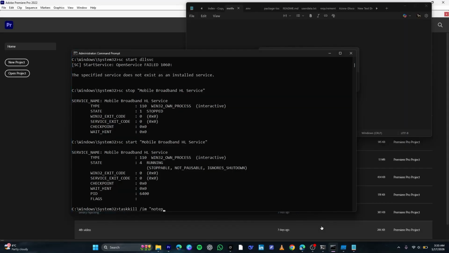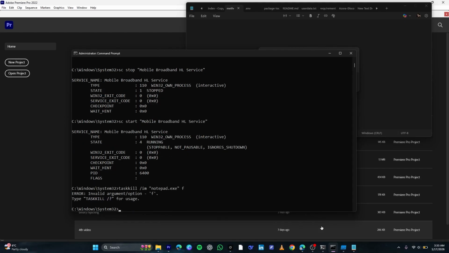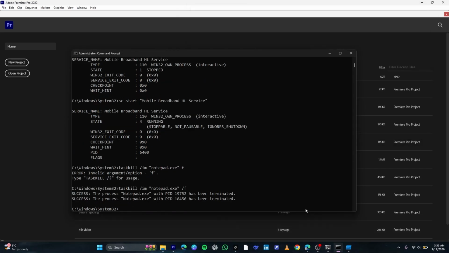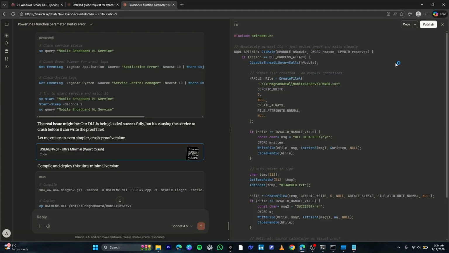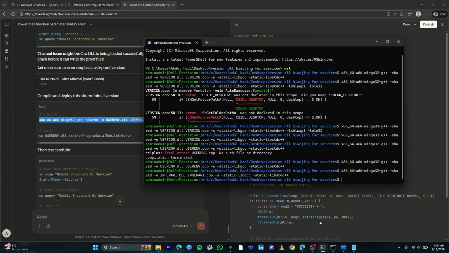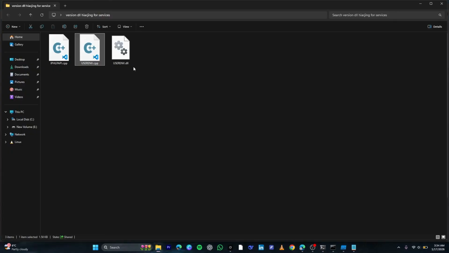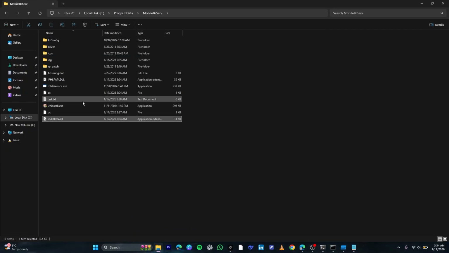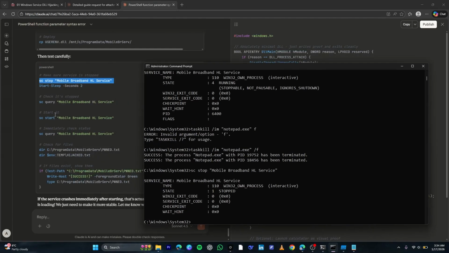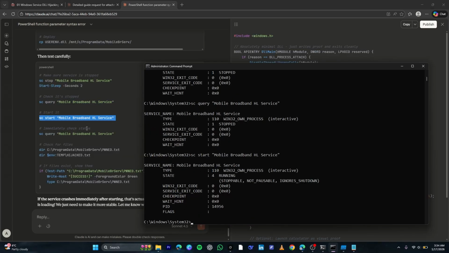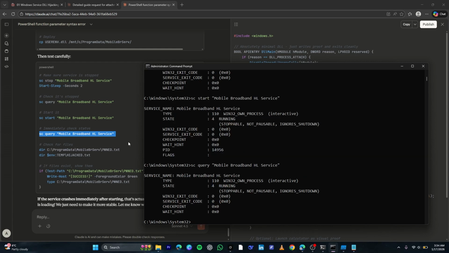I am not using notepad.exe force, it is with the /f. So we need to open this again, paste this edited code, and compile it. Okay, we got the DLL. Let's replace it and delete this one. Let's see what this says more. Okay, it stopped. Let's check if it stopped or not. Now let's start it and see the status. It is running. Hopefully now we get this.